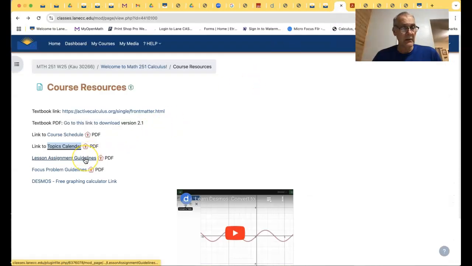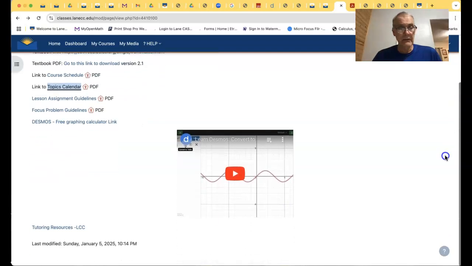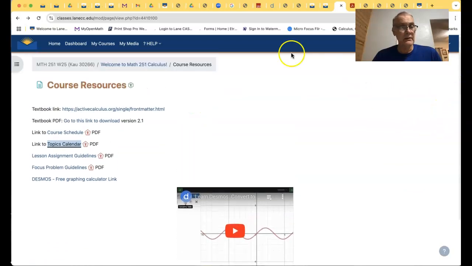There's how I want the lesson assignments written out, how I want the focus problems written out, and then there's Desmos here if you're going to use that for graphing, and there are tutoring resources. So those are the list of all resources that are helpful for the class.